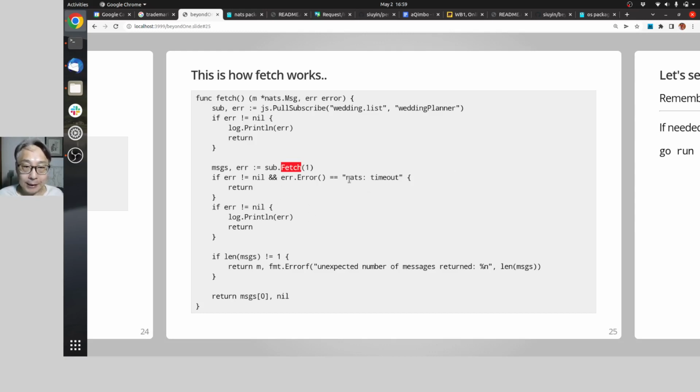It checks for timeout because it's a continuous forever loop, and if there are no messages, it will time out. I don't want it to error, so I say return without error. And if the length of the messages is not 1, because I'm only asking to fetch 1, say an unexpected number of messages, return, and then return the actual message.